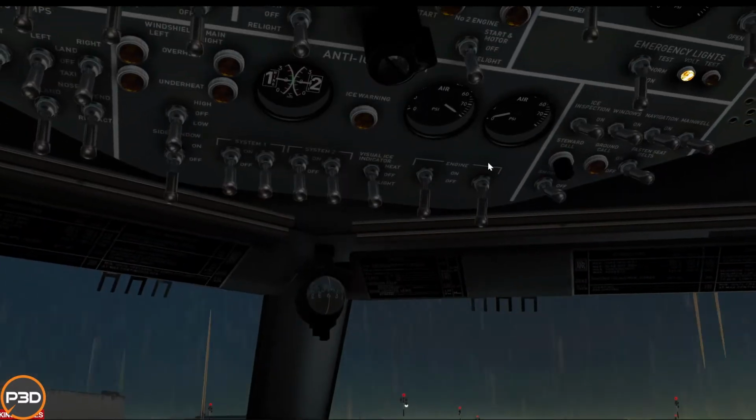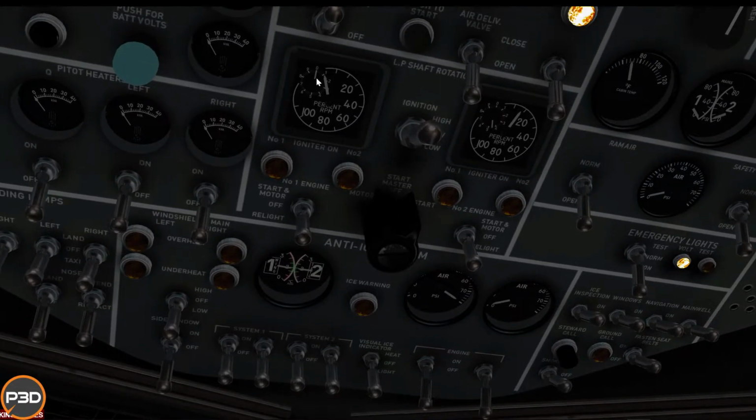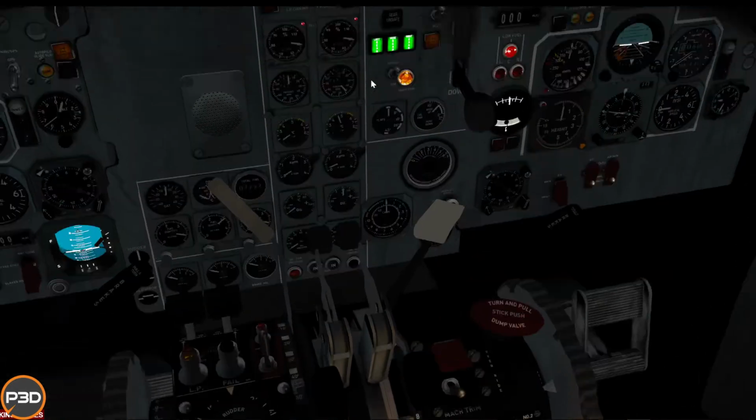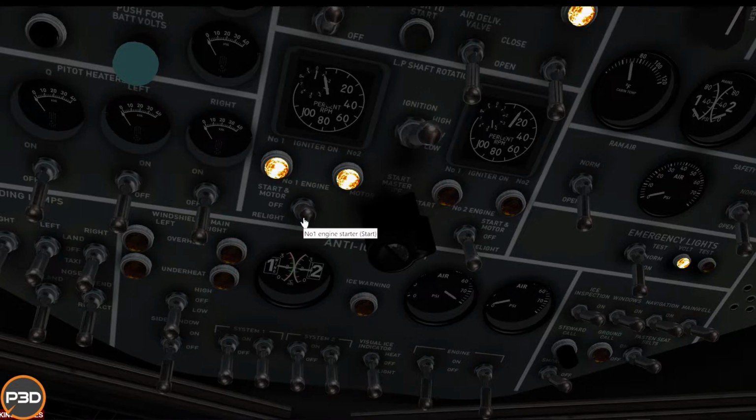Right, so now we put that to start, and we're going to start the left engine now. So open up the cock, put that to start, and start the left engine.